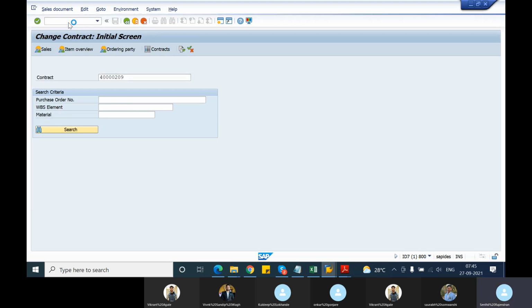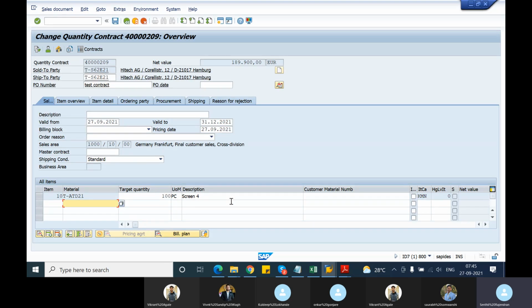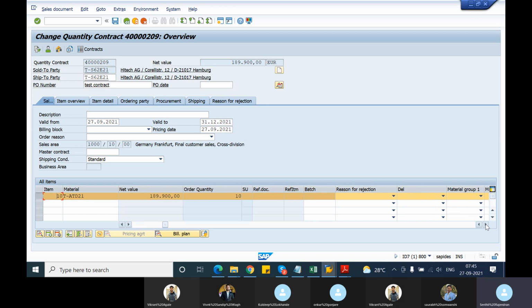So we have created one release order from this. So now it says consider the subsequent documents. Now here you have the subsequent document already created for this contract. Now here you see this target is already 100. So you don't see any other inputs here.